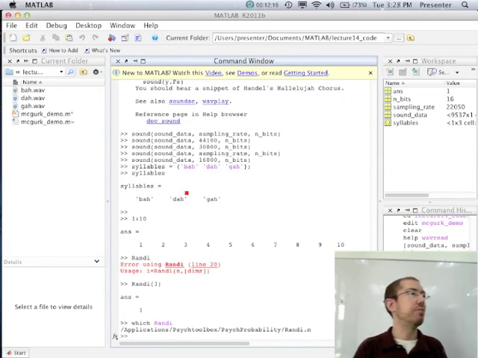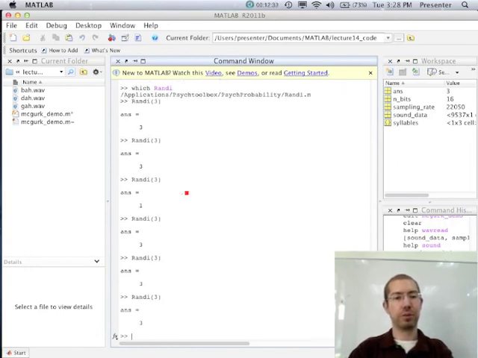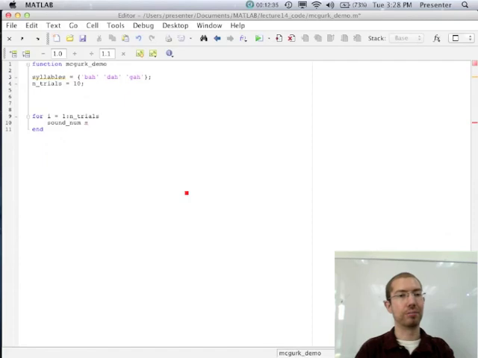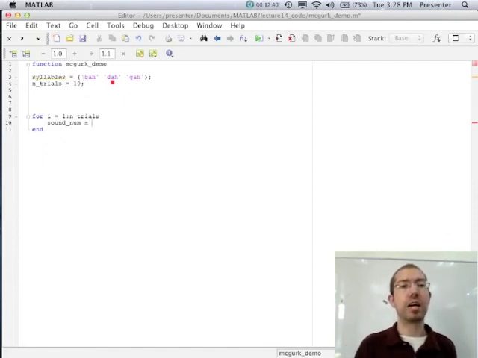So Matlab doesn't have a built-in way to generate random integers. It's pretty easy to do it on your own, but if Psychtoolbox gives it to us, we may as well use Psychtoolbox's version. So Randi 3 gives us a random number between 1 and 3. If we do this a bunch of times, we should get 1, 2, or 3. So let's pick a random sound number that we're going to use to select a random syllable. So let's call that Randi.